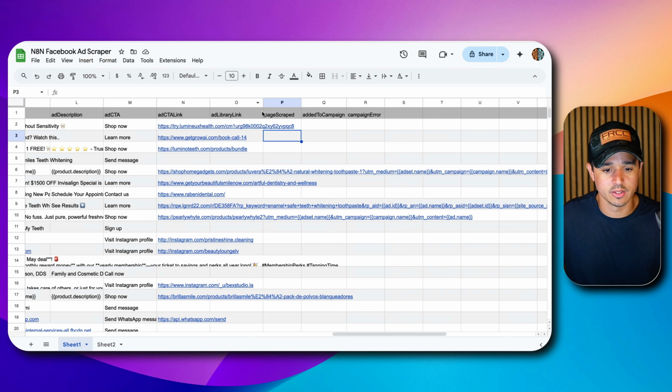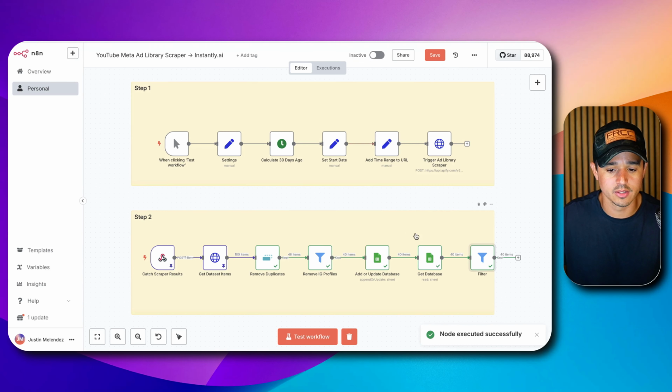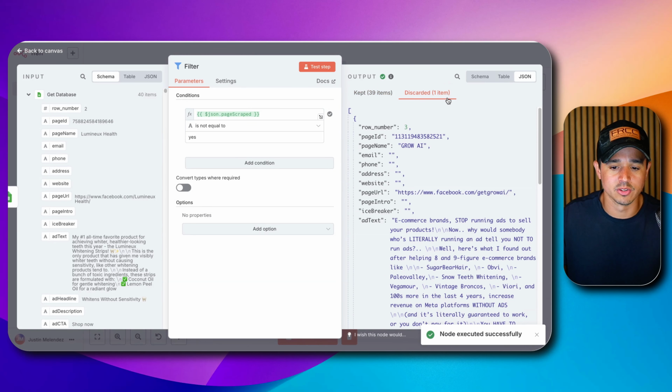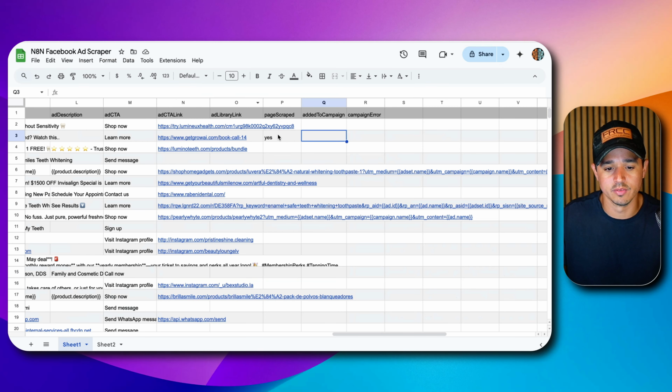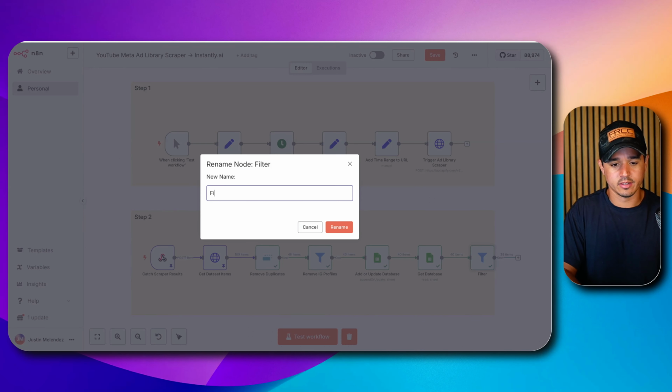Now watch this. Let me show you how this works. I'm just going to type in yes here for that second item. And if I test it, I should get 39 kept. Ooh, that didn't work. Why didn't that work? Because we didn't re-get our database. We're working with old data. So now if I run that filter again, 39 items, 1 item discarded. Okay. I'm going to go ahead and remove this yes, because we will go ahead and scrape all 40 just for the sake of this demo. Let's rename this filter out already scraped.